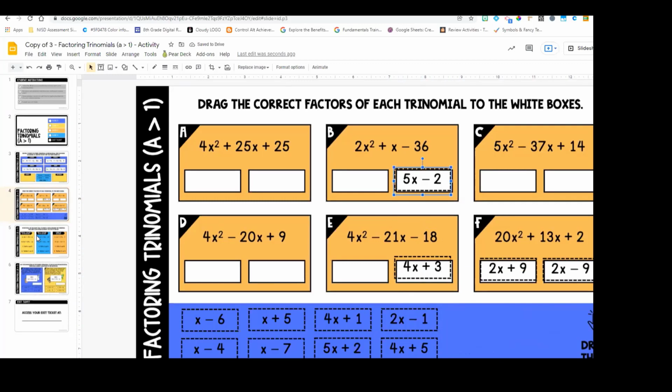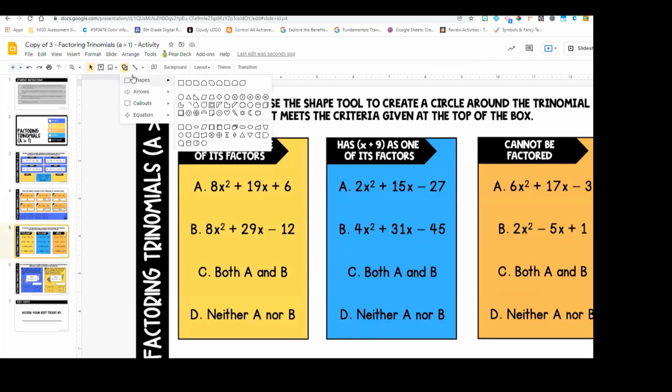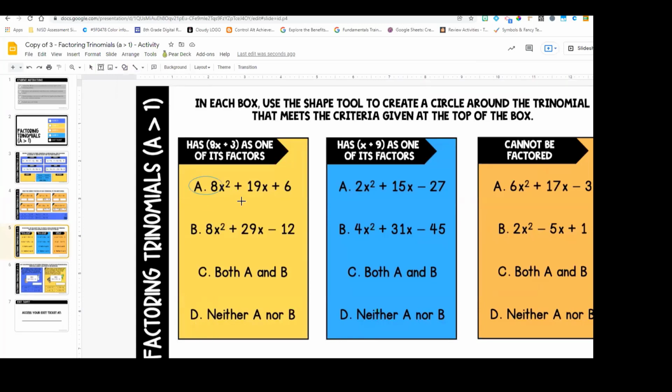And then they have this slide here where it wants students to use the shape tool. I might want to go ahead and have those shapes available for students and tell students, you know what, rather than use the shape tool, just drag and drop the circle I already have for you. That way they don't have to go through and draw those circles.